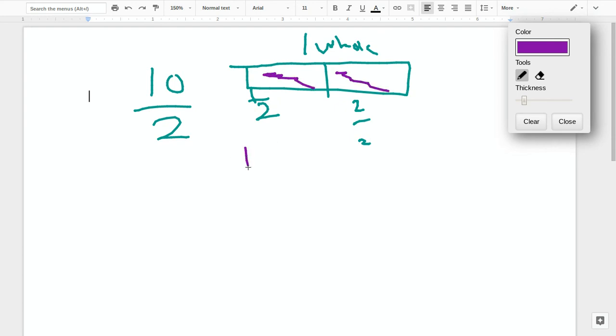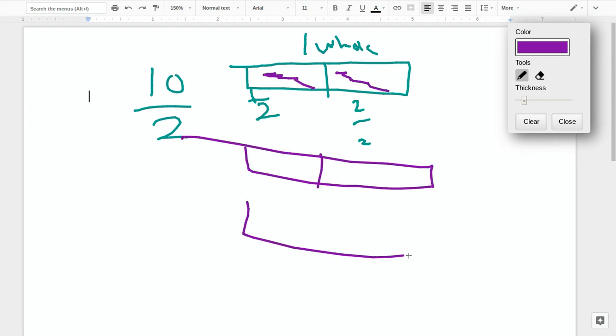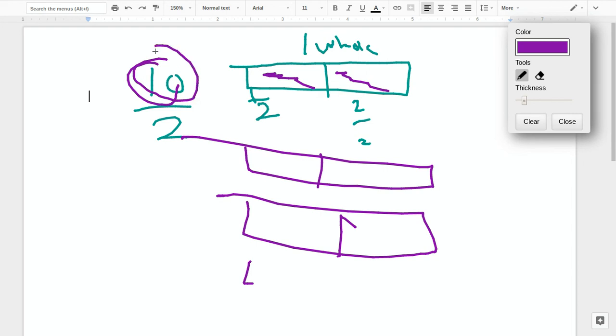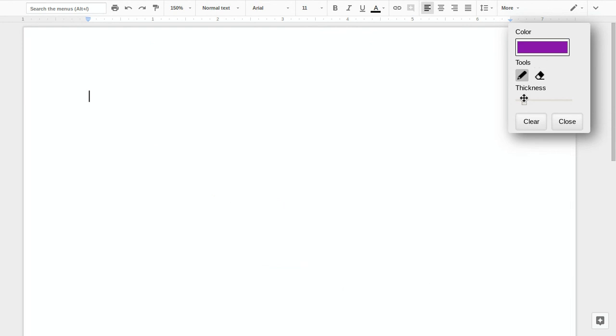So we would add another chocolate bar, and then another chocolate bar, and then another chocolate bar until we make 10. So when we made the 10, we would shade it in until we get 10. And that is how you do it.